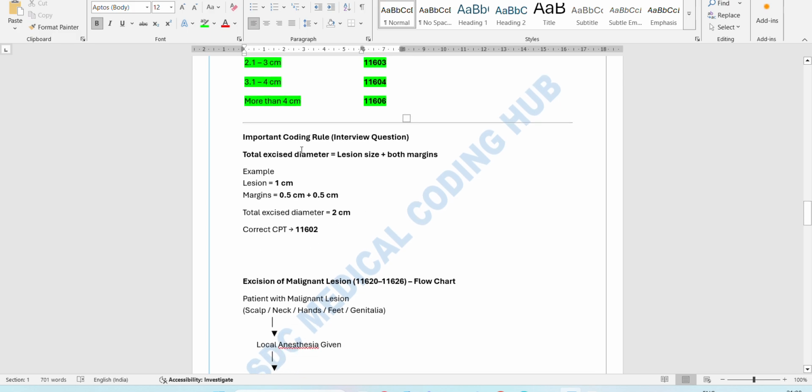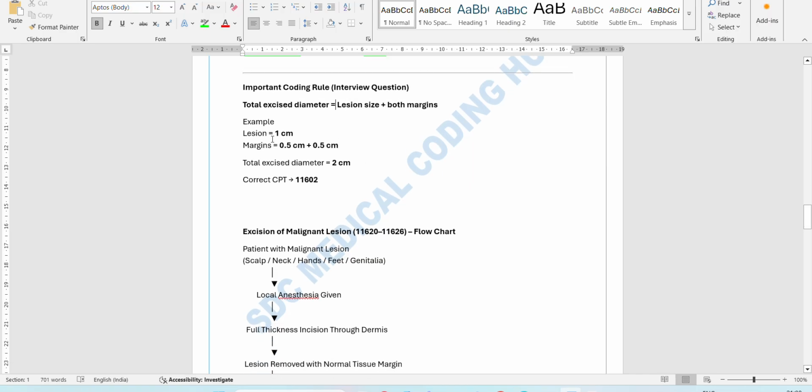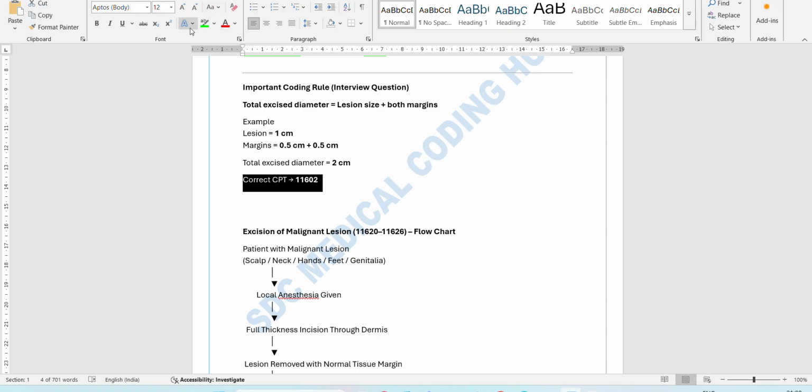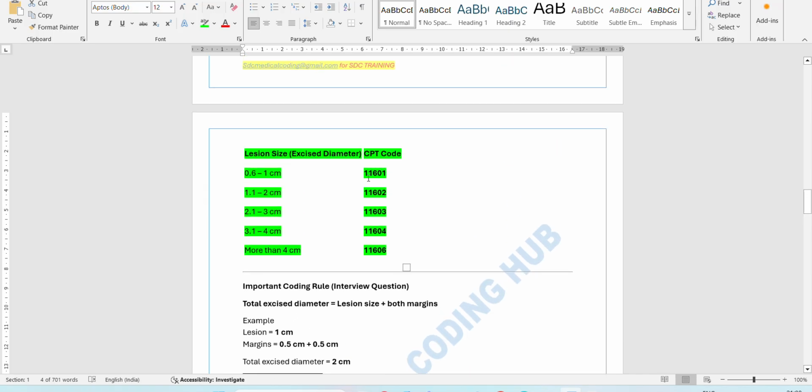For interview purposes, they will ask: total excised diameter is equal to lesion size along with both the margins, and you need to code that. For example, if the lesion is 1 centimeter and the margins are 0.5 plus 0.5, total excised diameter is 2 centimeters, and the correct CPT to report will be 11602. For 2 centimeters, you will code 11602.